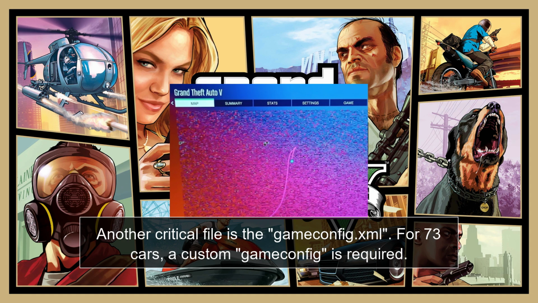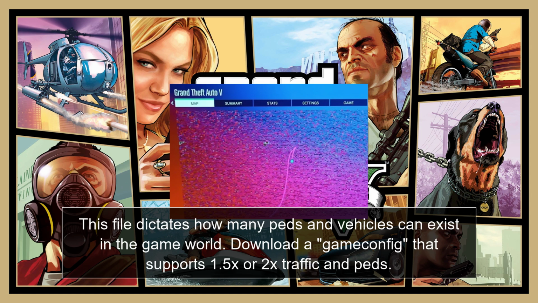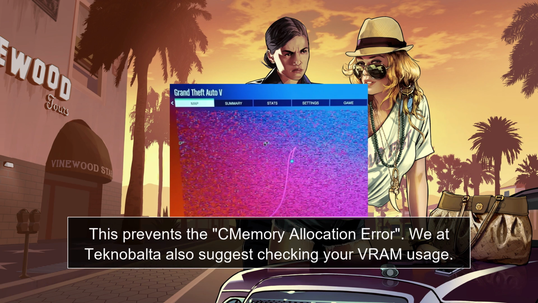Another critical file is the gameconfig.xml. For 73 cars, a custom gameconfig is not optional, it is required. This file dictates how many peds and vehicles can exist in the game world. Download a gameconfig that supports 1.5x or 2x traffic and PEDs. This prevents the C Memory Allocation Error, which often follows the texture glitches.